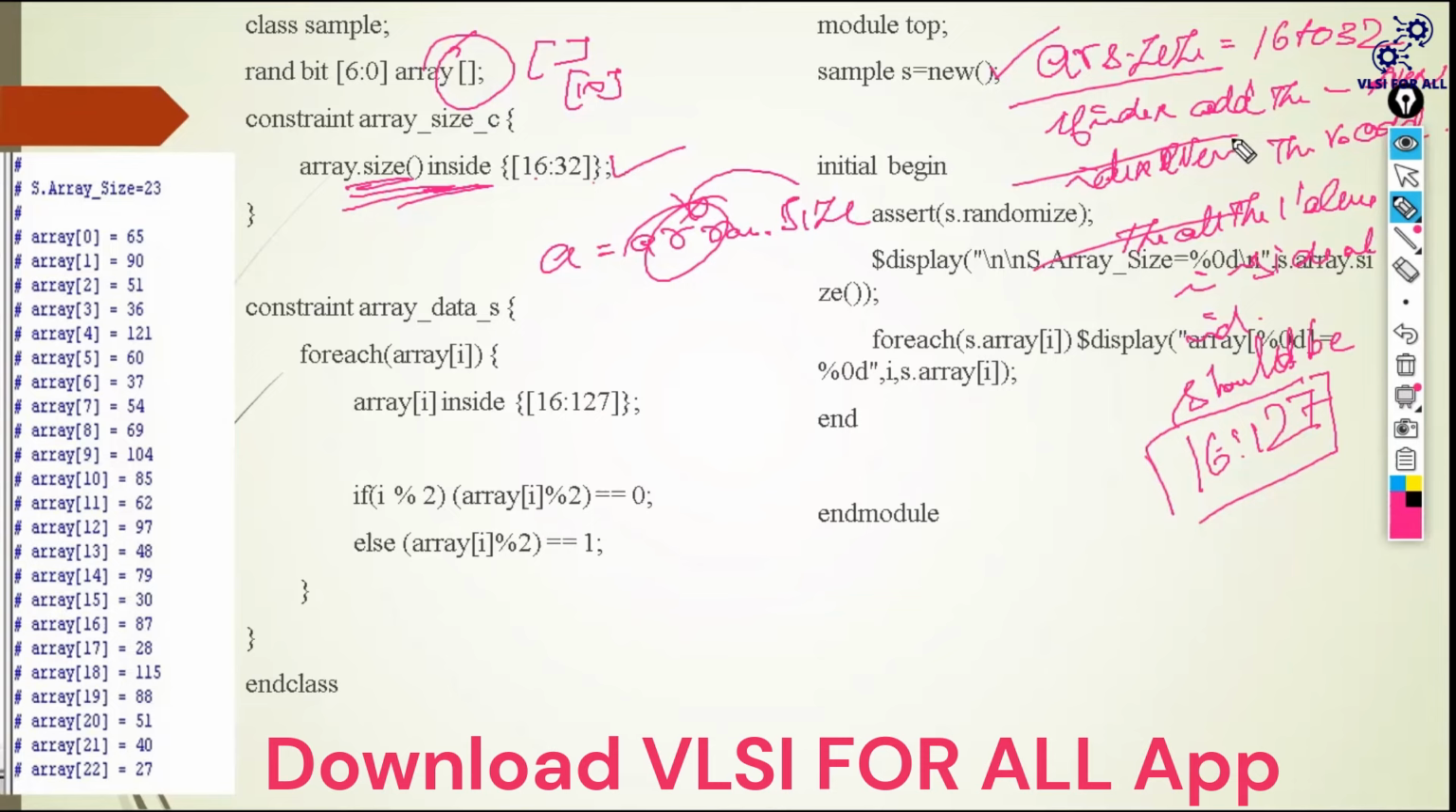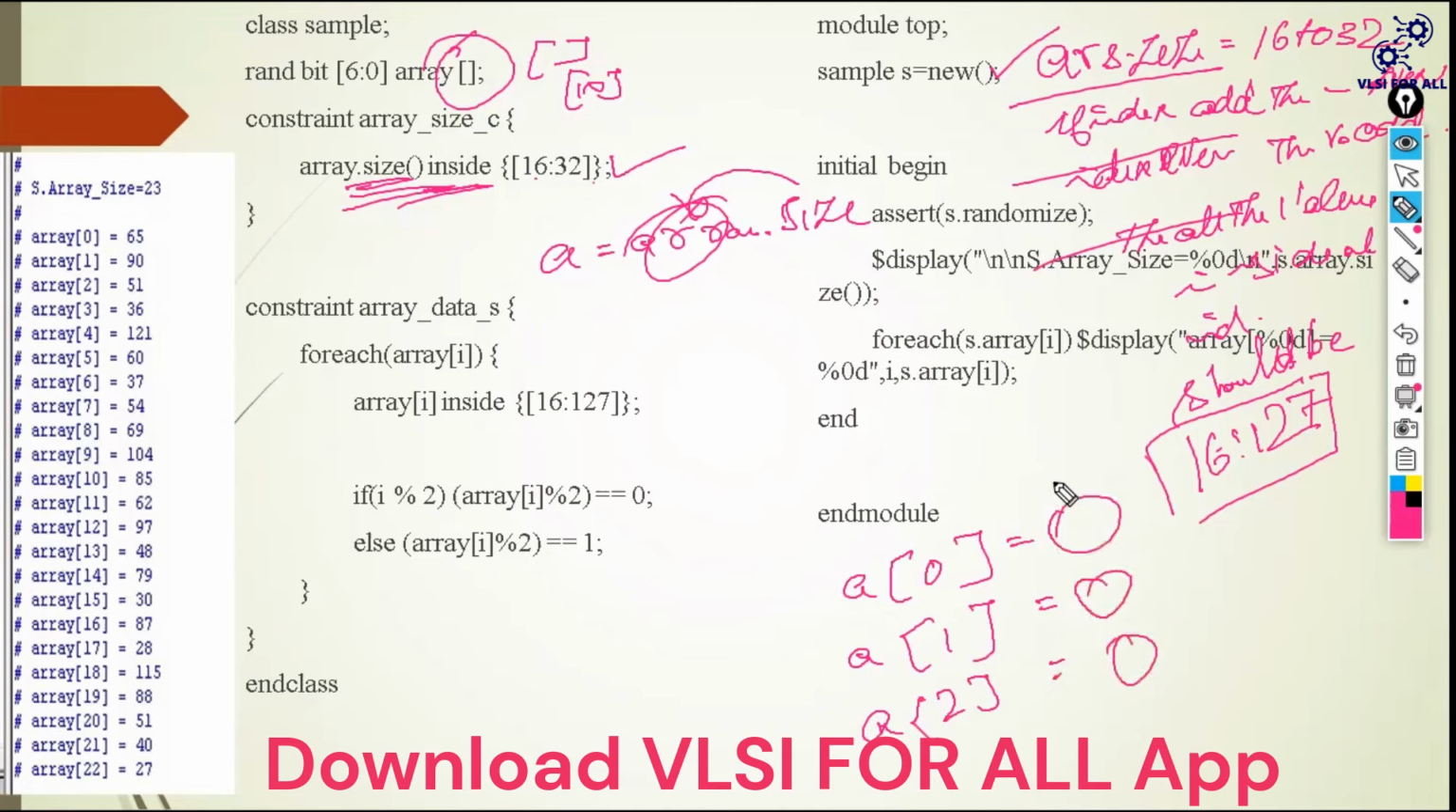If the index is odd, then look at the value inside that index. So here A of 0, then A of 1, then A of 2. Inside each there will be some value present, right? A of 0 should have some value, A of 1 should have some value, A of 2 should have some value. Here we call this the index, and this is the data present inside that index.